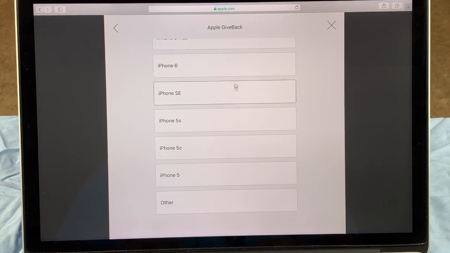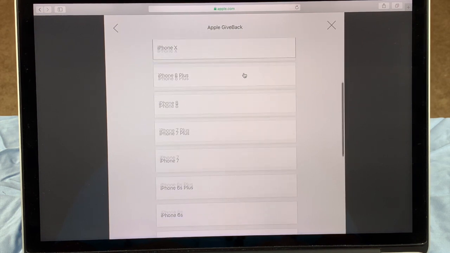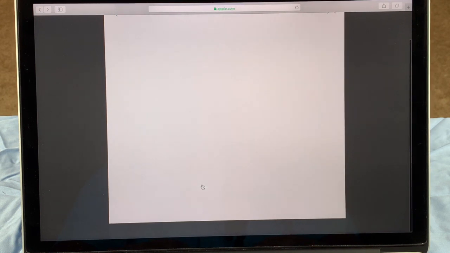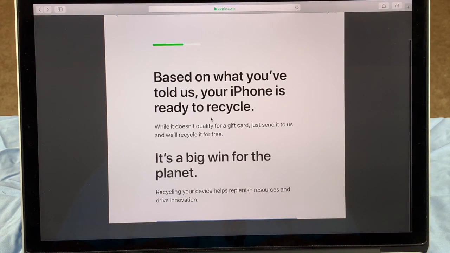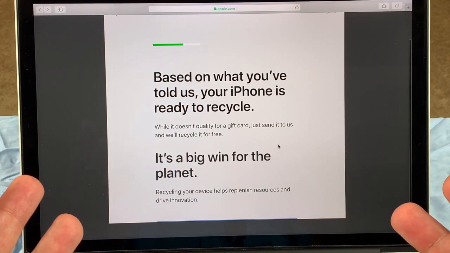And my iPhone 4S is not listed by number here. So as you can see, it comes down from the iPhone 10 all the way down to iPhone 5. And then there's the other tab. I'm gonna go ahead and click the other tab. And based on what you've told us, your iPhone is ready to recycle. While it doesn't qualify for a gift card, just send it to us and we'll recycle it for free. So that's it for my iPhone 4S. I can't get anything for that. So let's go ahead and have a look at what my 5S would be worth.